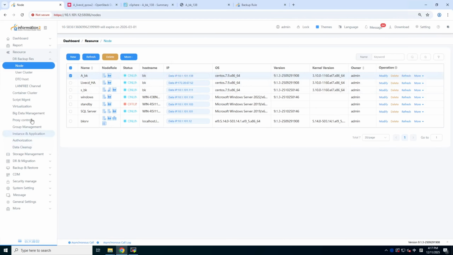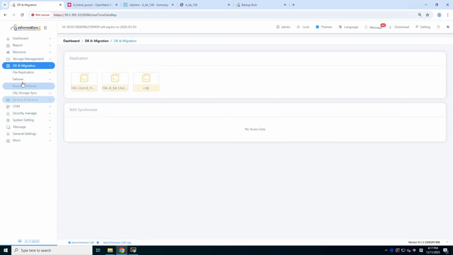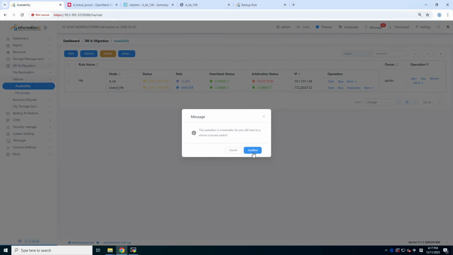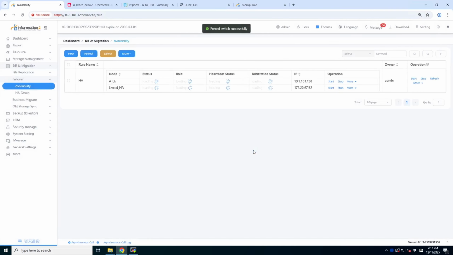Okay, it's online now, and we can go back to the Failover Availability page to check. Okay, and now the source machine is the live server, and we can switch it manually to take over the business again. Okay, so now the source machine is the master node again, and that's the whole availability process. Thank you for watching.